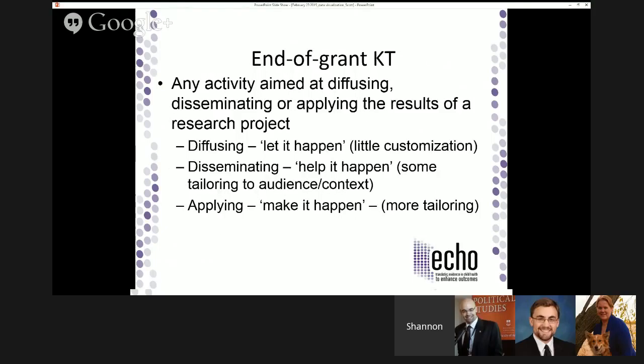Now, some of the language that we use in the field talks about different types of knowledge translation, and what I'm really going to focus on here for the purposes of this hangout is more along the lines of end of grant or end of project knowledge translation. In other words, the end users are not involved throughout the research project, and that's a process that we typically would call integrated KT. I'm not going to talk a lot about that form of knowledge translation, just the end of grant or end of project KT.